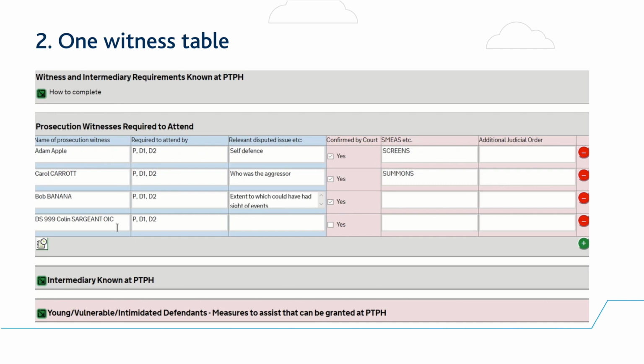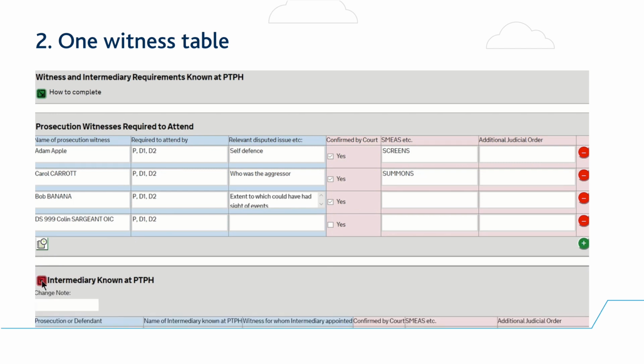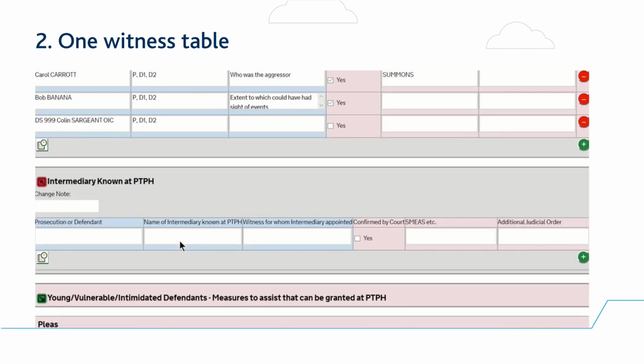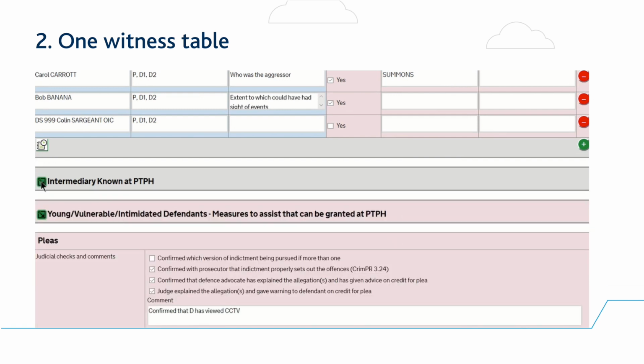Another section here, which has got a green tab, is here, which is intermediary known at PTPH. If an intermediary is known at PTPH, then the details of that intermediary should be captured and the availability considered before setting the trial date. Simply click on the green button. That expands this section, which allows the information about the intermediary to be recorded. If you don't need it, then simply collapse the section by pressing the red button.